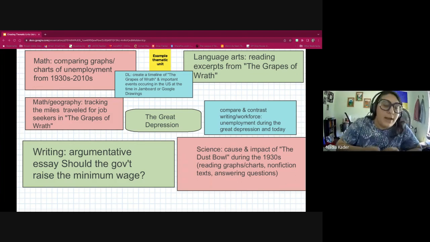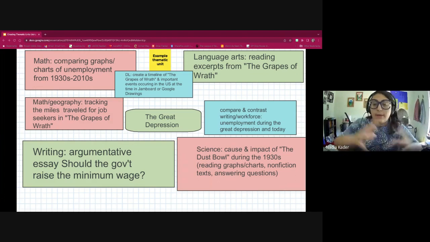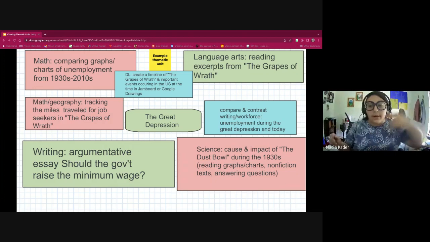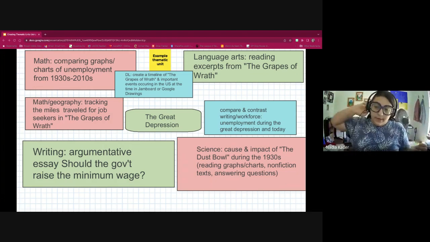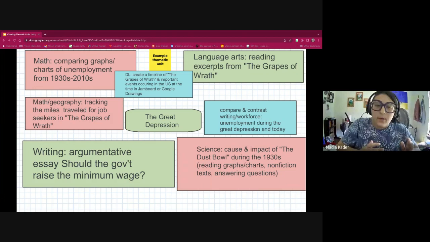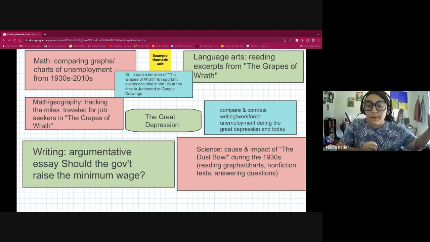So I have two different math activities here. One was just like we read charts, right, comparing graphs and looking at that. That's data analysis. We had an activity about tracking miles. If you're unfamiliar with the story, it's about a family that's traveling across country to try to get to California because at the time they could not feed themselves. So there was this idea running around that California was where people were going and you'd be able to find jobs and farm and be alive.